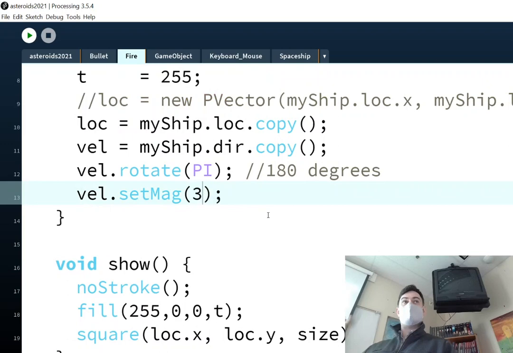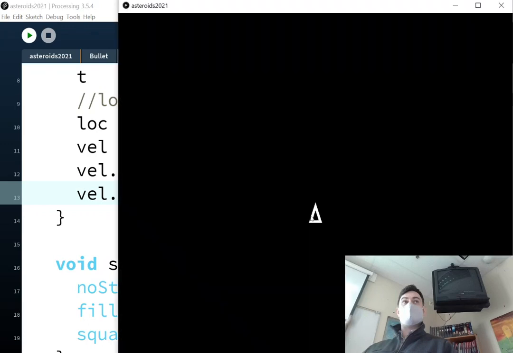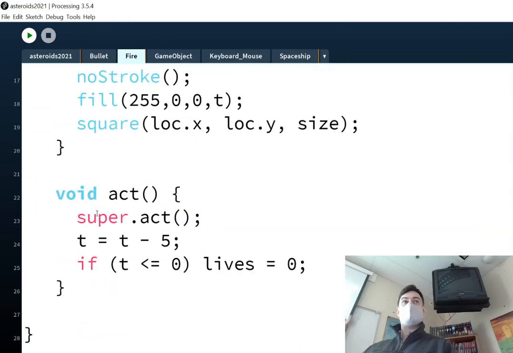Maybe I'll try some other things and see how that goes. Let's just do that for now. I'll set velocity to 3. That's still pretty long. Maybe I should kill it a little bit faster. So maybe we'll decrease this by 10 instead of 5. And we'll see if that looks any better. And it's definitely getting shorter. Oh, that's pretty good. That's looking pretty good.